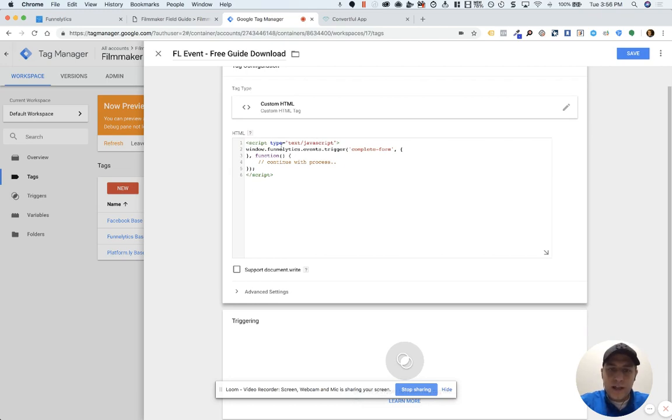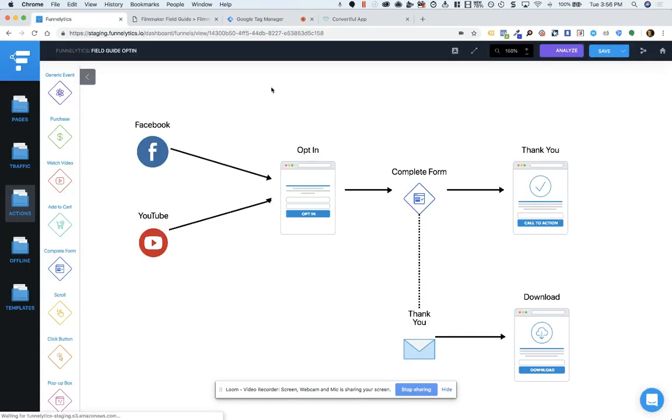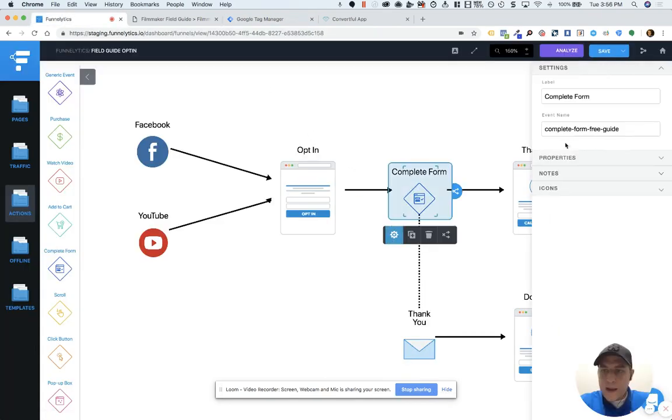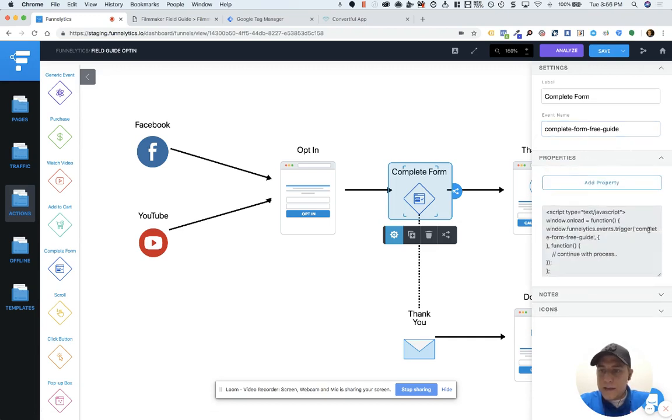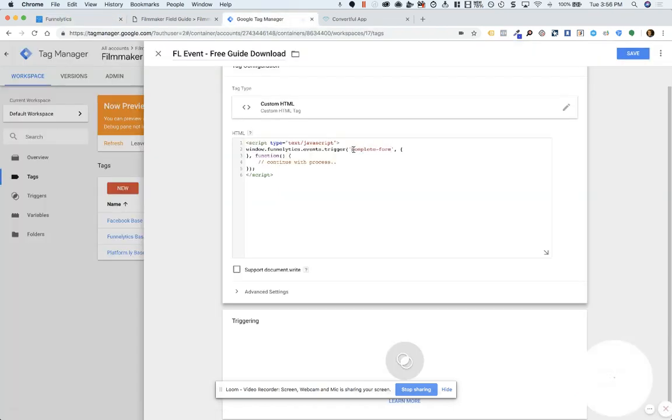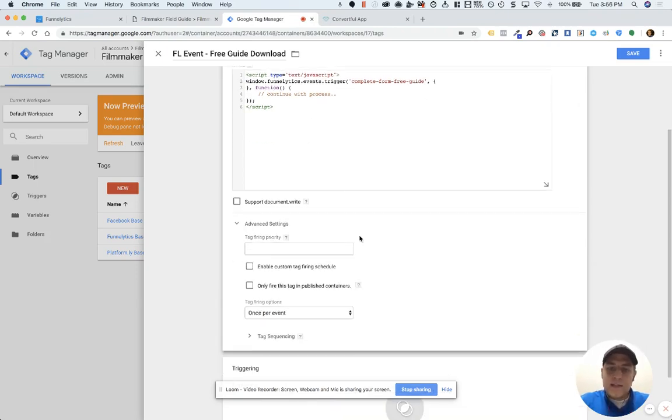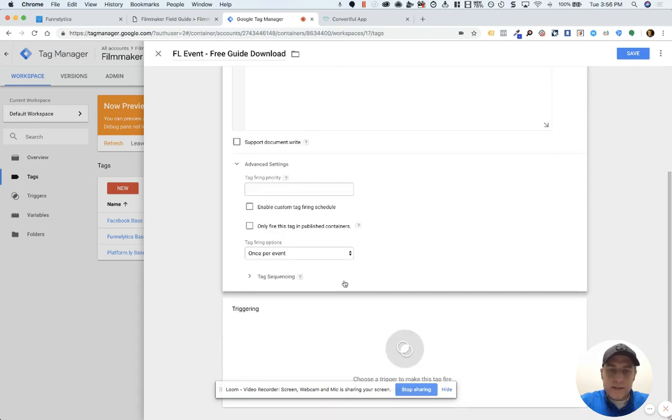So now we have our script, which is going to fire an event, complete form, and it actually didn't save until I go out and come back in the full name. So now it's there, but I'm just going to copy this. This is the name of our event, complete form free guide. Perfect. And this can stay at once per event.